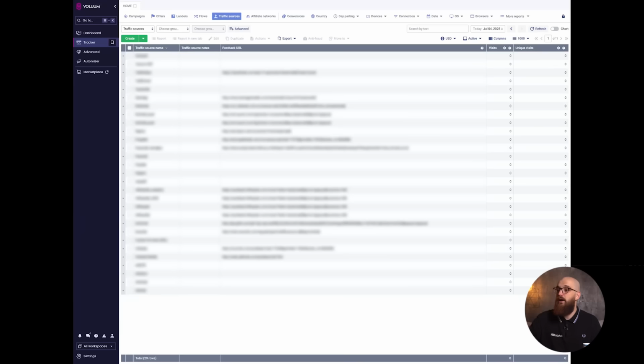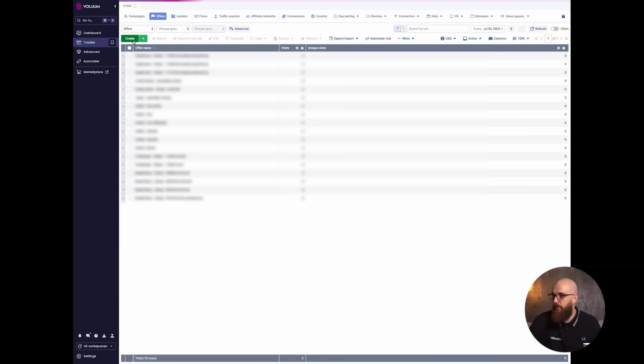So here's the second step, creating a new offer in Voluum. We need to add an offer. We are going to advertise with HilltopAds in Voluum. So to do that, navigate to the Offers section and click the Create button.